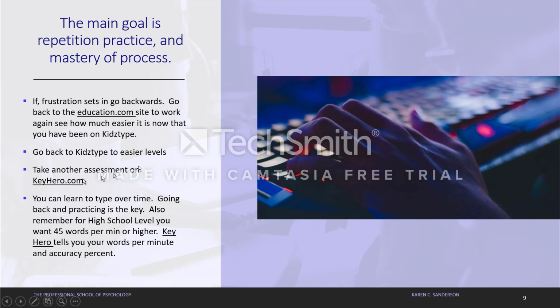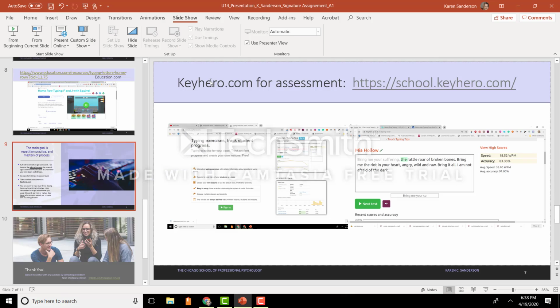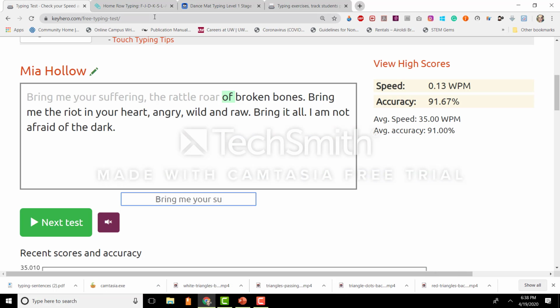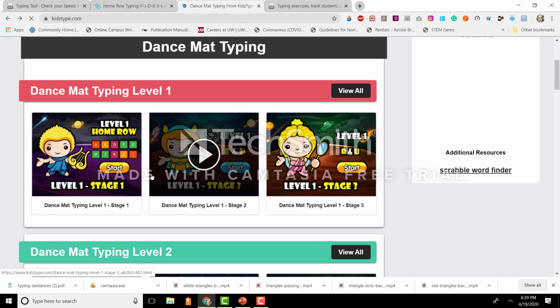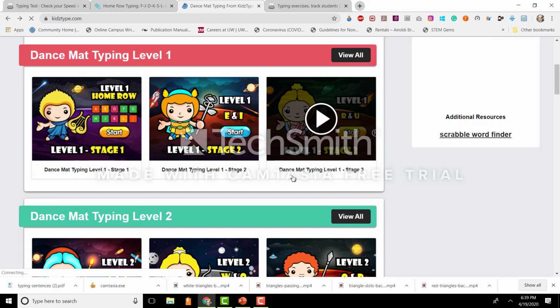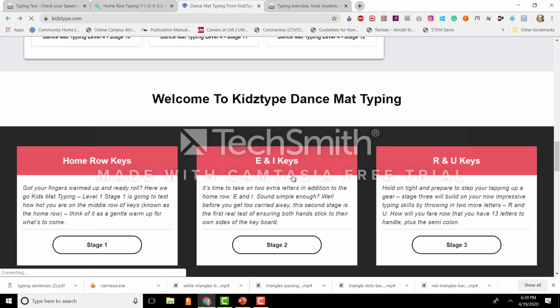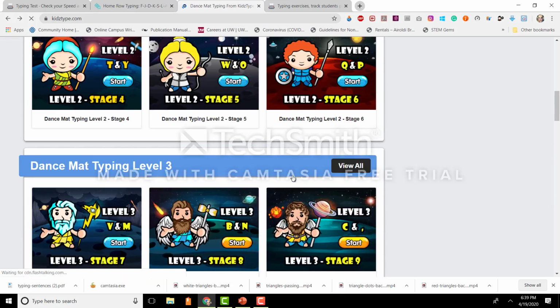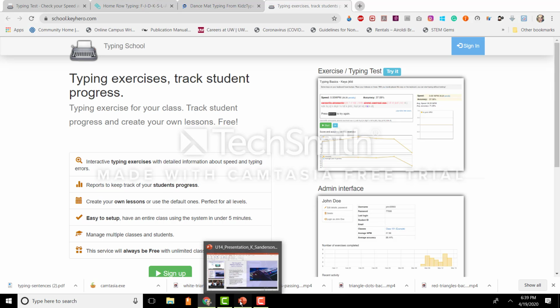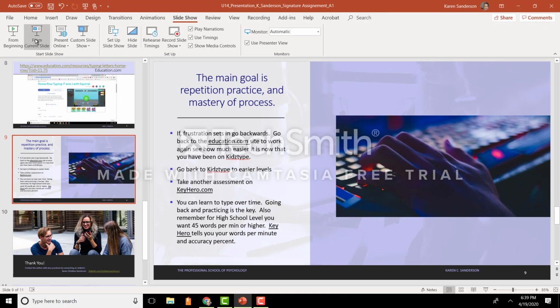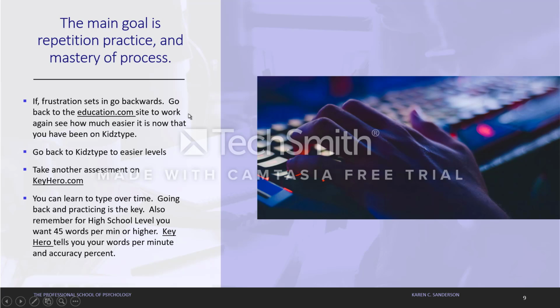So let's go back and look one more time at Kids Type, since it is such a good program. Remember we accessed Kids Type and we had the levels here? Let's look at the levels. You've got even more levels. Okay. So we're going to look and see.